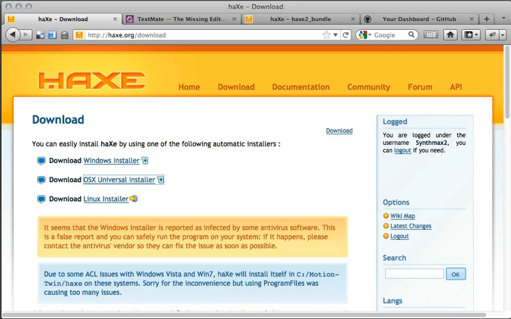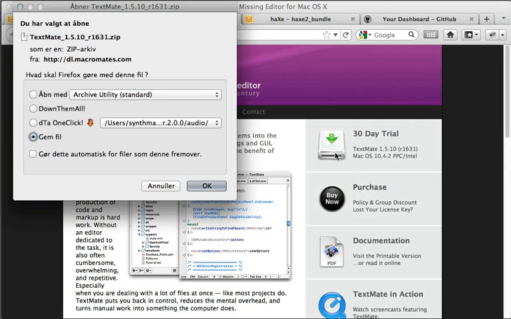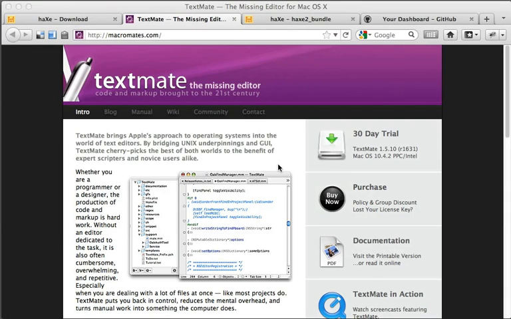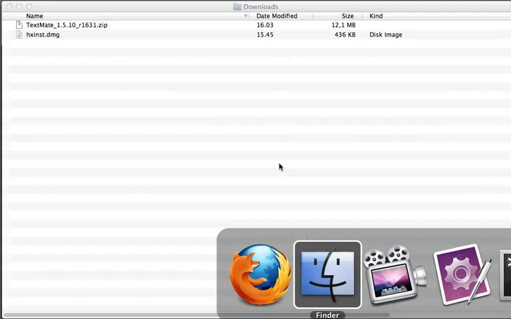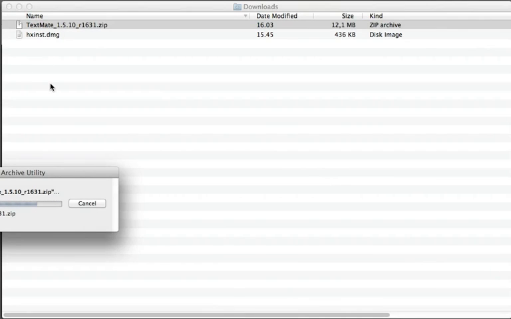Now when Haxe is installed, you need an environment to edit and compile your code in. I'm using TextMate and I really recommend you to use that. Go to macromates.com, click the download link and download the 30-day trial. You can always upgrade it to the full version. After downloading, it's quite easy and straightforward, unzip the file.